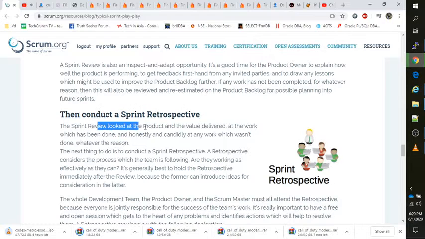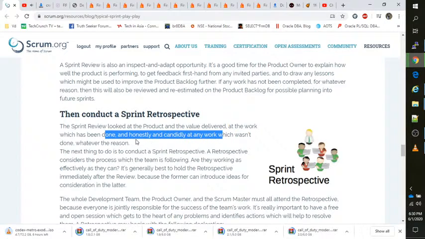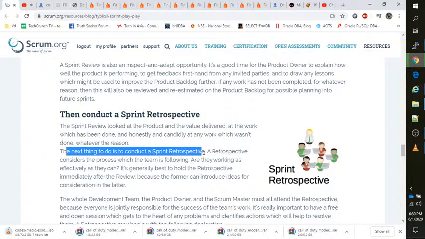Sprint review looked at the product and value delivered, at the work which has been done, honestly and candidly, and at any work which wasn't done, whatsoever the reason. The next thing is to conduct a sprint retrospective. Sprint retrospective is only for the work that is not done, that was scheduled to be done in the previous review, but it has not been done. So the sprint retrospective is for that.